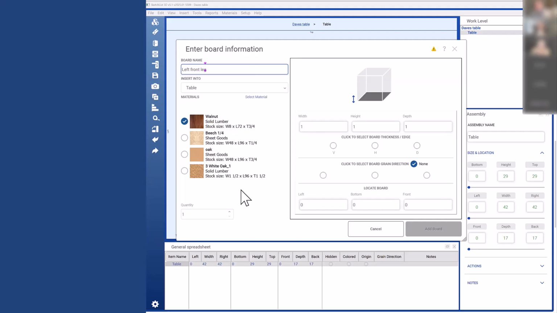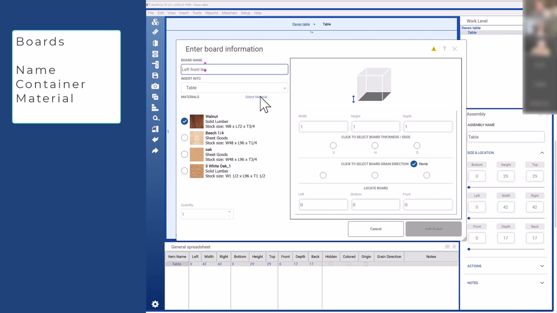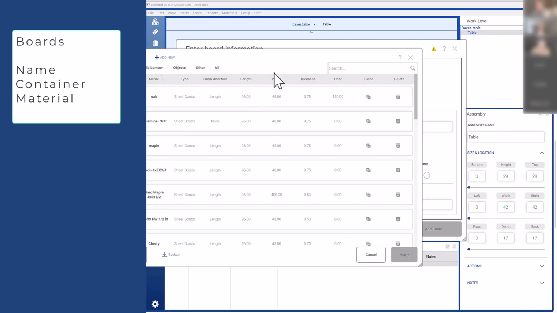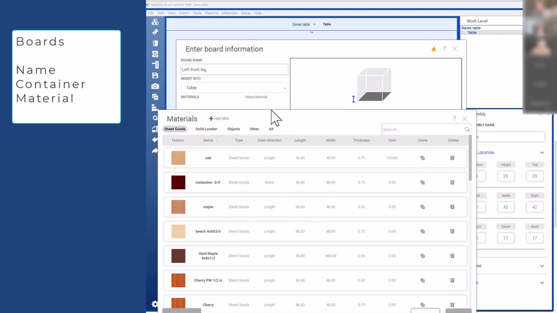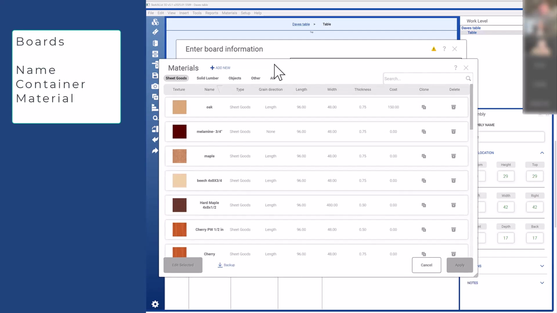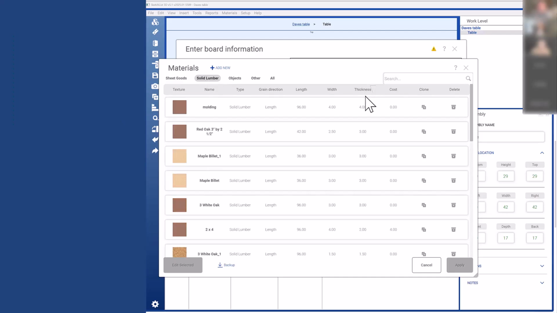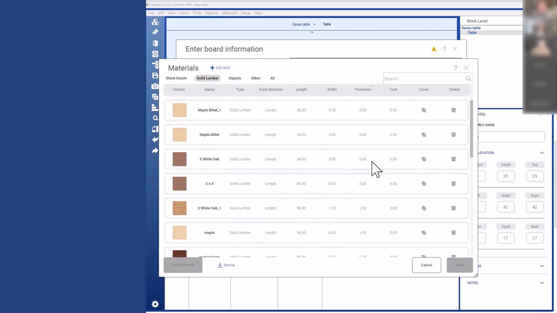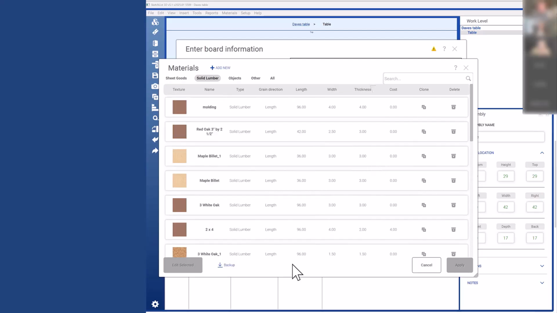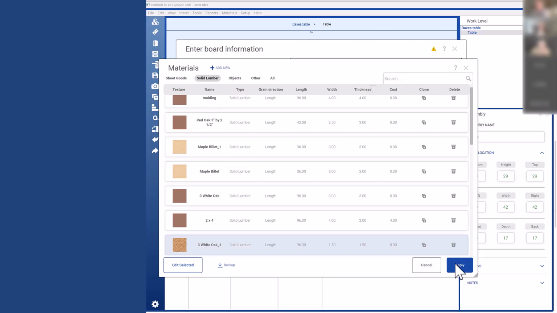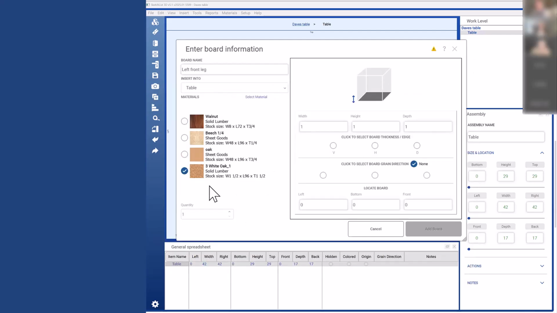And for a material, let's see, I'm going to select the material. By clicking that text there, select material, that opens the select material window. Now I'm going to use solid lumber for my legs. It sorts by the size. And I'm just going to pick this white oak material one by one for our legs. If I apply it, it gets inserted into our materials list for this particular project.